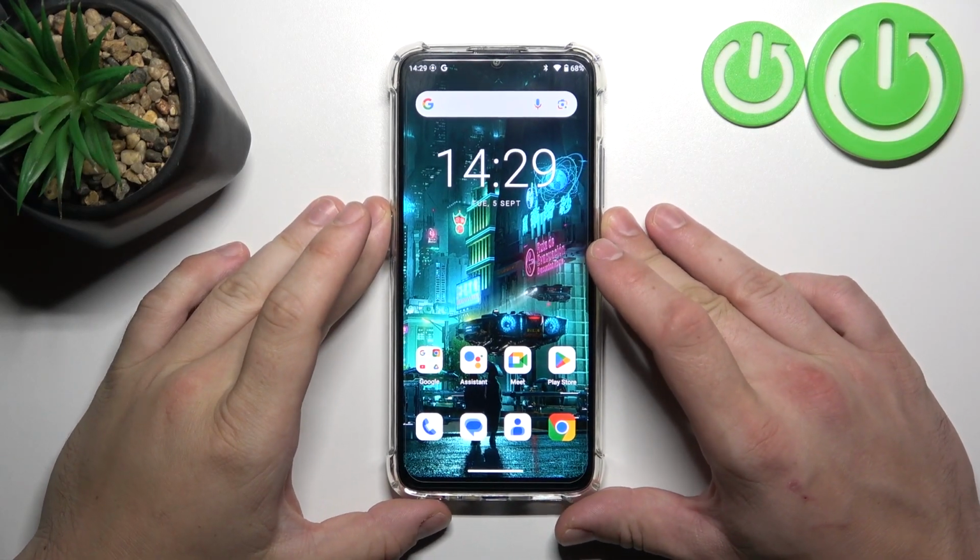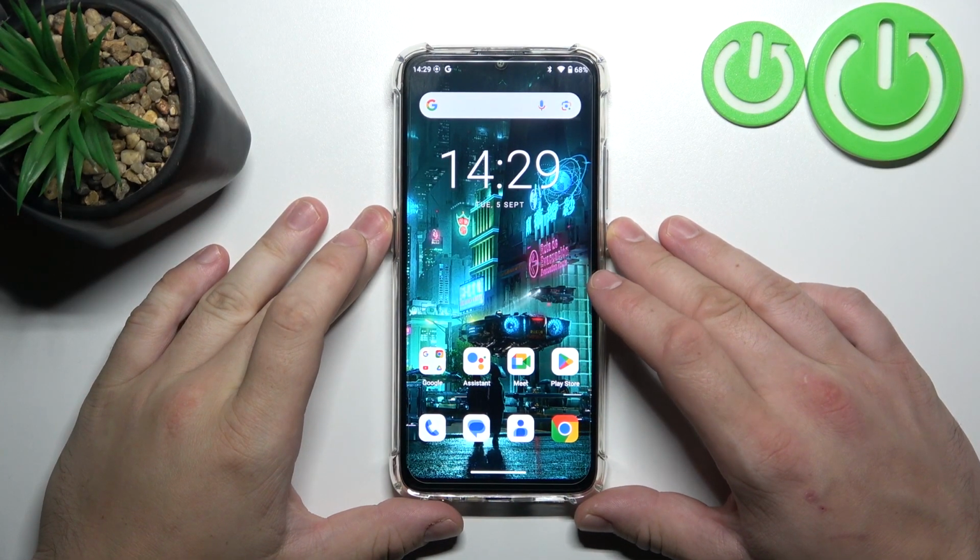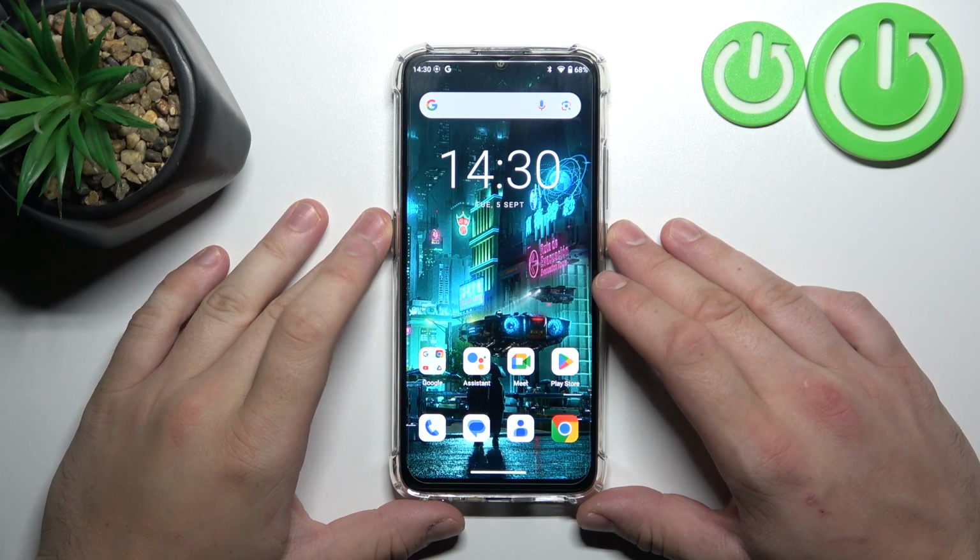Hello, in front of me I've got OUKITEL C33. In this video I'll show you how to access File Manager.